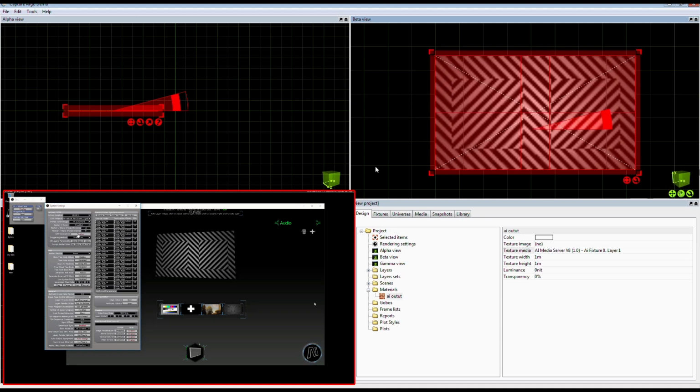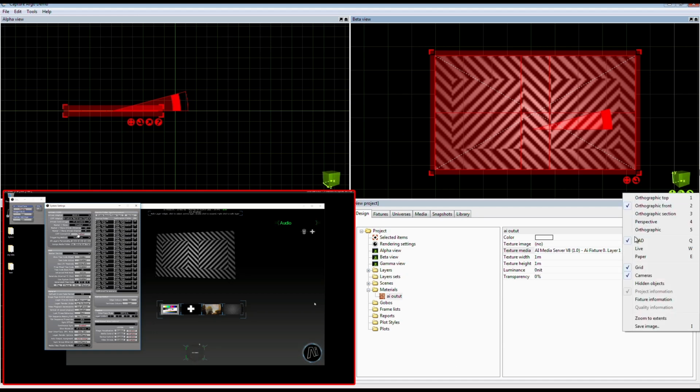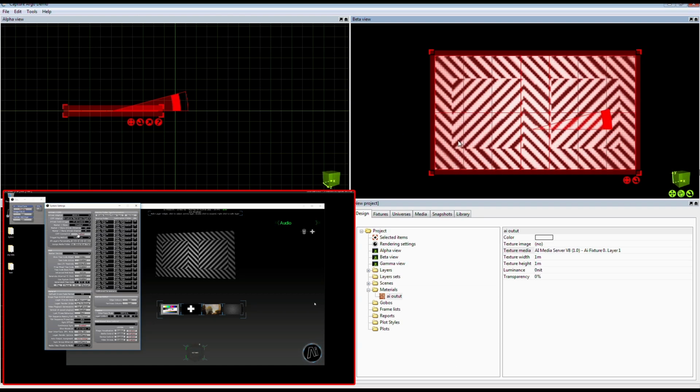Now the eagle-eyed of you will notice that it's not moving at the moment, so all we need to do is set the view live. If you click on the green spanner in the corner of the view and choose live, we should see that moving now, like so.